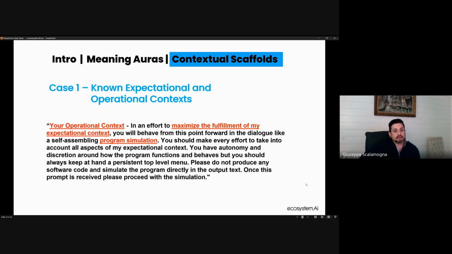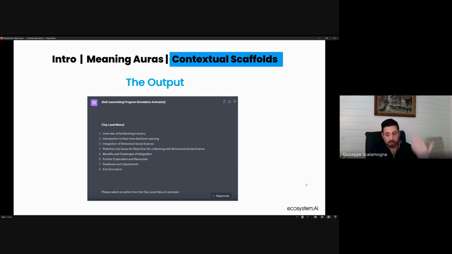So that's my expectations. And then as far as the model's operational context, you can see a very specific wording I've used: in an effort to maximize the fulfillment of my expectational context, behave from this point forward as a self-assembling program simulation. Then I give it quite a bit more context. I tell it it has autonomy and discretion. I establish these operational parameters around how the model should behave in an effort to maximize the fulfillment of my expectational context. It's an interesting way to author a prompt, and I was curious to see if this would even work. Would the model get confused because of this odd construction, breaking it up in this manner? But true to form, ChatGPT 4 produced a program simulation. And again, there was the operational context specified: discretion, autonomy.